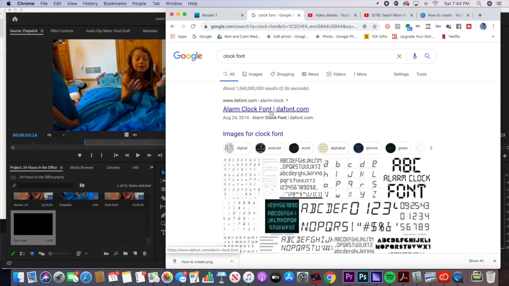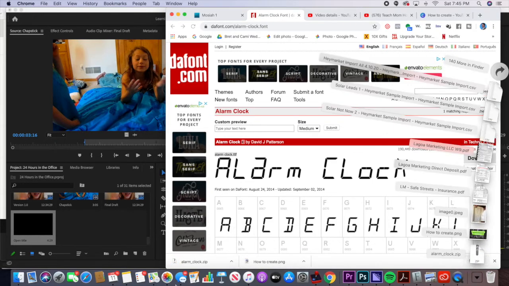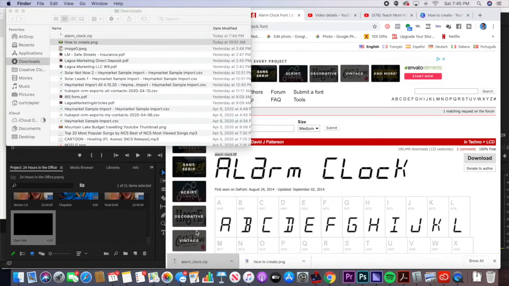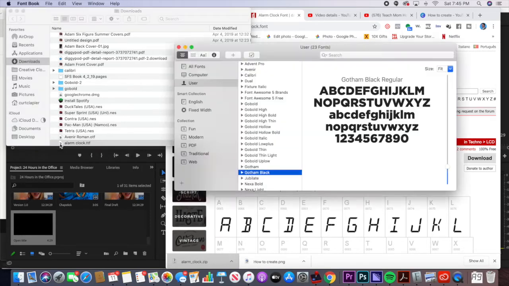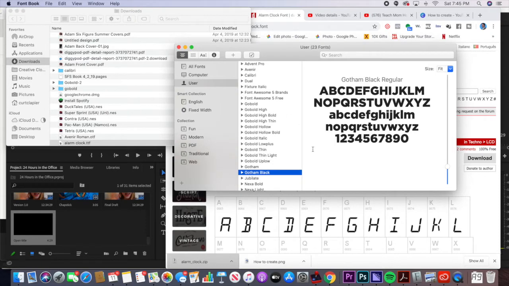All right, alarm clock font from Da Font. I'm going to download this. This is how you get fonts, by the way. Download your font. Alarm clock font. Find it in the Finder. There's my alarm clock font. It opened. Double click it. It's going to ask me if I want to install it. Of course I want to install it, or I wouldn't have downloaded it.